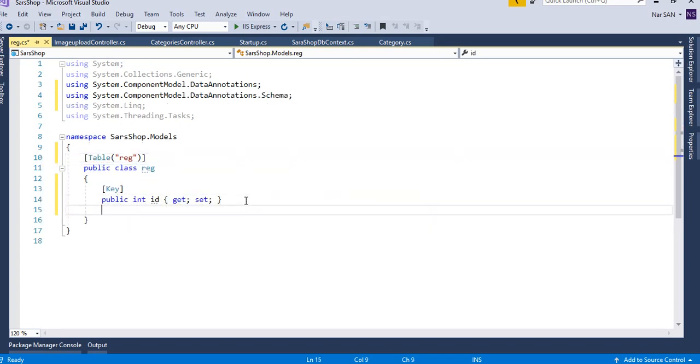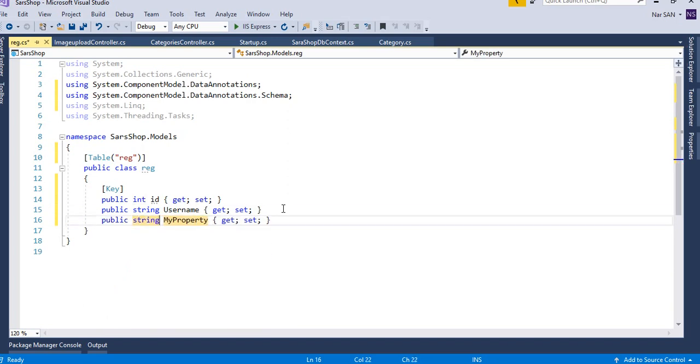I'm going to have a couple of other properties. Say prop tab, string here, username, and then we need to have a password. So prop tab, string here, and say password. Okay, password. Control S to save that one, or save all here.